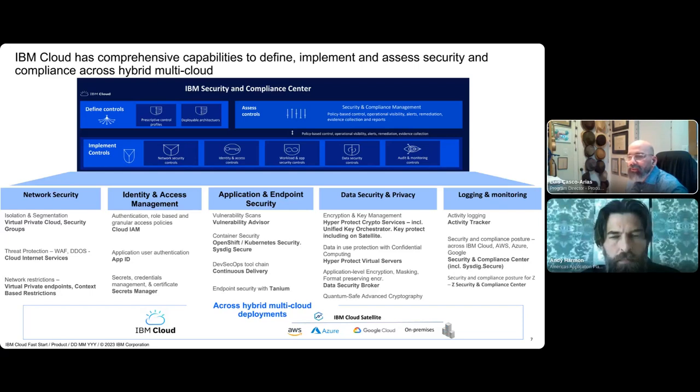And then lastly, the controls on logging and monitoring. The IBM Cloud has a common audit logging function used by all services called Activity Tracker. The configuration and status of all the services is also tracked by the Security and Compliance Center, not only on the IBM Cloud, but also across other clouds. And the same posture management can be done with the Security and Compliance Center on the workloads.